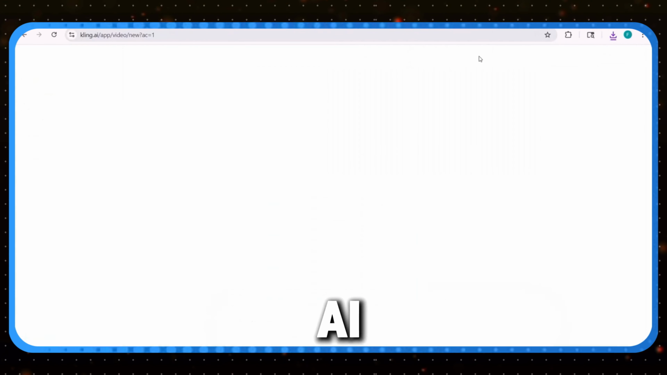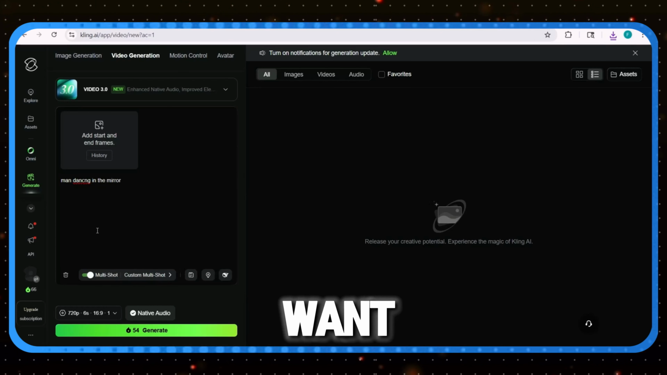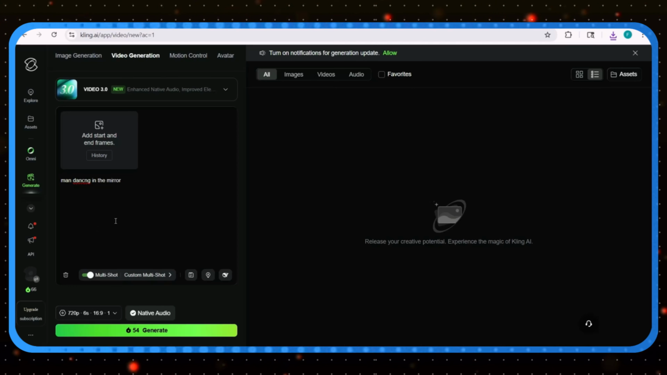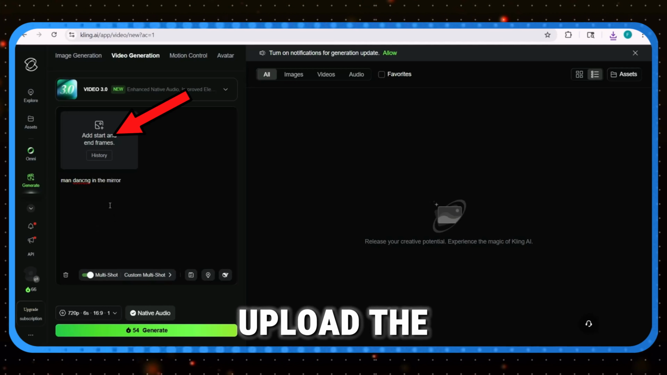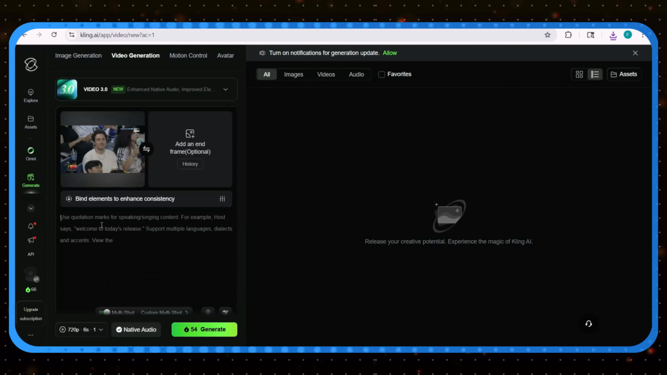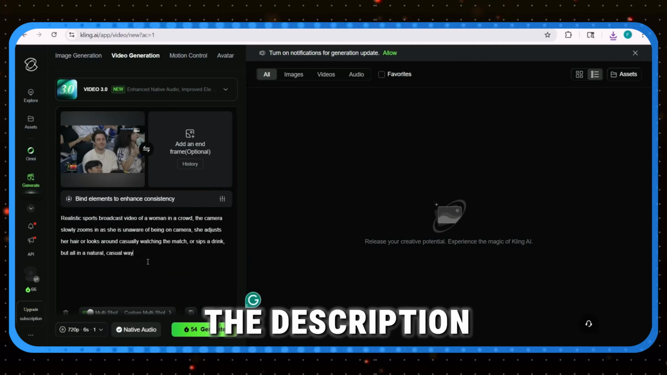Next, go to Kling AI. You can also use other AI video generators if you want, but Kling works really well, and you can use it for free. Now tap on Generate. Upload the image we created with ChatGPT. Then paste the second prompt. You'll also find this one in the description.